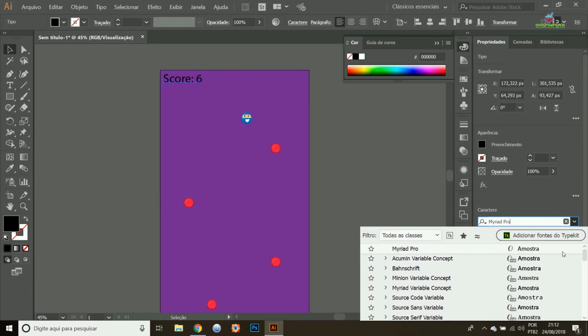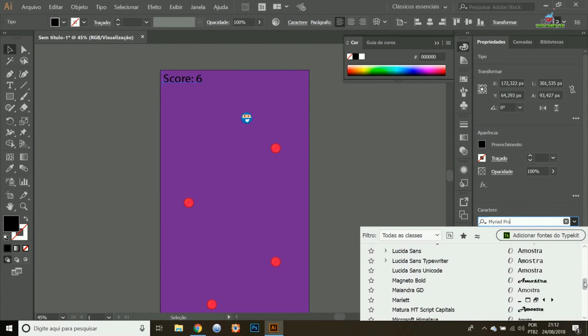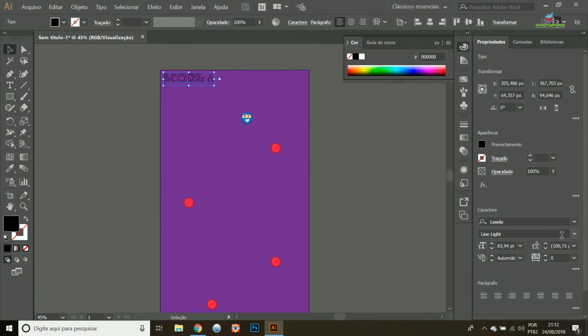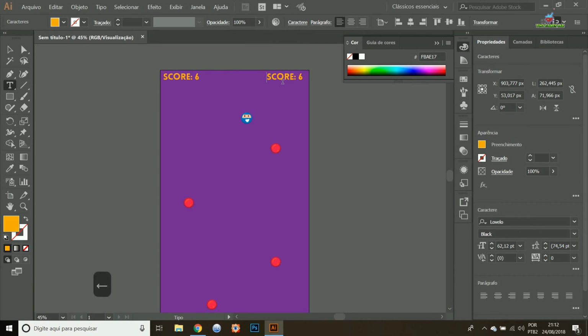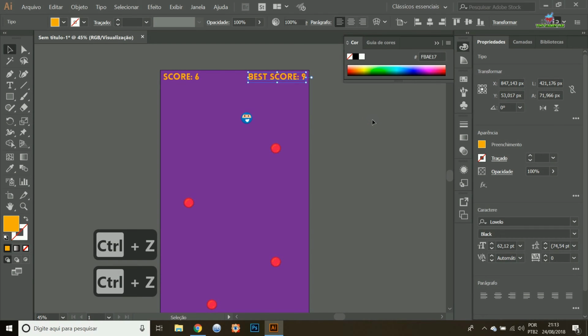I'm gonna change my letter. I found a font online, it's called Lovelo. It's a pretty good font for flat design, so this looks good. And with the gold color looks even better. So I'm just gonna duplicate it, and this would be my best score. And 9, there you go. So yeah, that's what I want my HUD to look like.